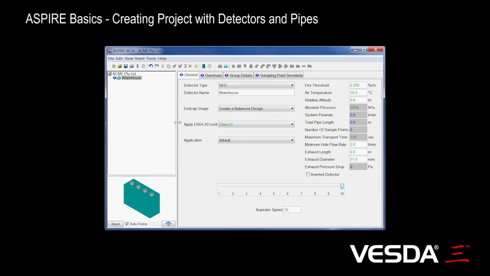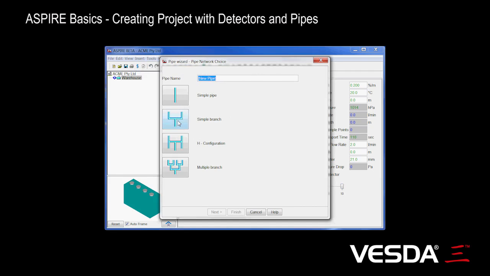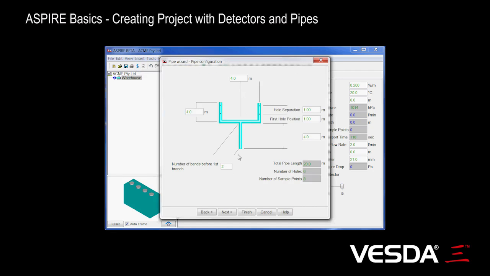Let's go and add some pipes to this. We'll start by adding a pipe network there. Again, we can go to the insert menu and add it there, same thing, but we'll go back here and add a pipe there. Let's add a simple branch, and again we're given a whole lot of basic definitions. We're going to make this a bit longer, so we're going to make this one here 20 metres. And you'll notice when we did that, the number of holes here increased, as did the number of sample points. The number of sample points is the number of holes and the two end caps, because the end caps also act as sample points. So let's see, the first hole position, yep, we're happy with all that.